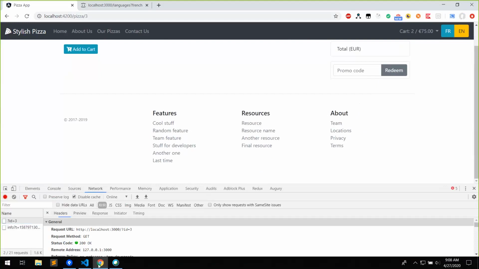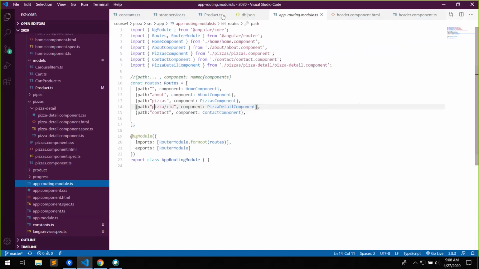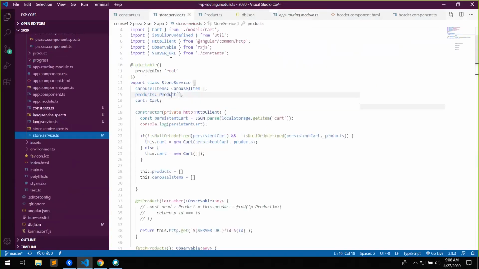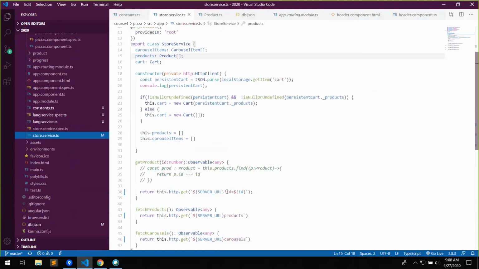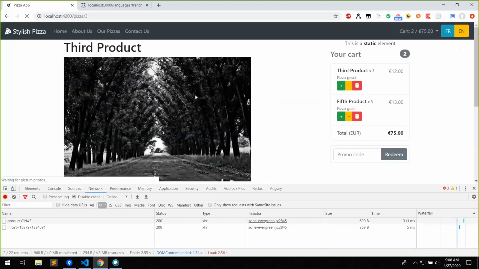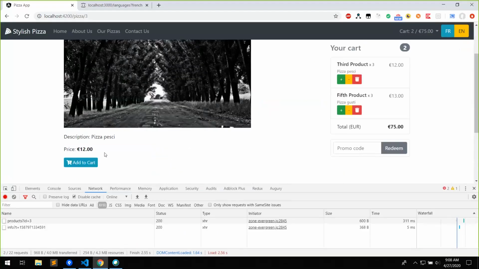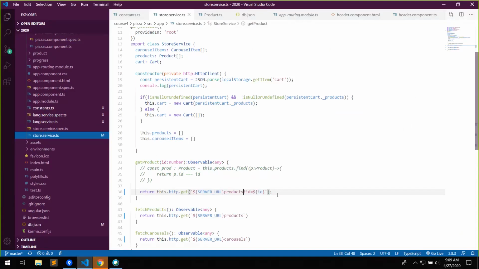Okay, so okay. Now store service here. We have products. This is fine now. So yeah, we can show here in the pizza detail. We can show some tag that the product is on sale.